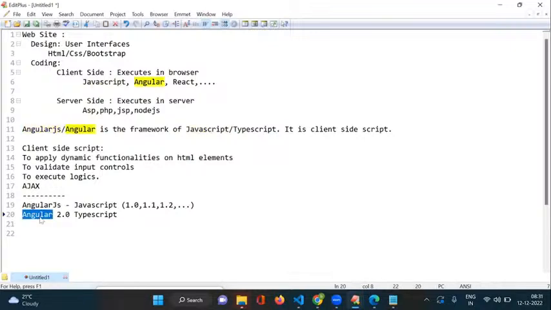Now we have openings in companies with Angular. Every company is looking for Angular, versions 11, 12, 13, 14. In programming, AngularJS programming and Angular programming have no similarities; they are entirely different. In AngularJS we are using JavaScript code, and in Angular we are using TypeScript code. That is the main thing.